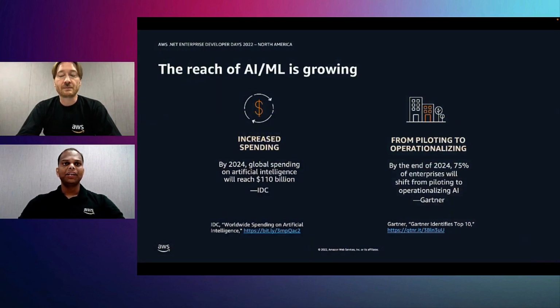Before diving deep into the subject, let's look into why artificial intelligence and machine learning is important. IDC predicts by 2024, global spending on artificial intelligence will reach 110 billion. And according to Gartner, by the end of 2024, 75% of all enterprises will shift from piloting to operationalizing AI. Now, this is huge. And what it means for us as developers is that building applications with machine learning capabilities is a skill that we should be possessing.